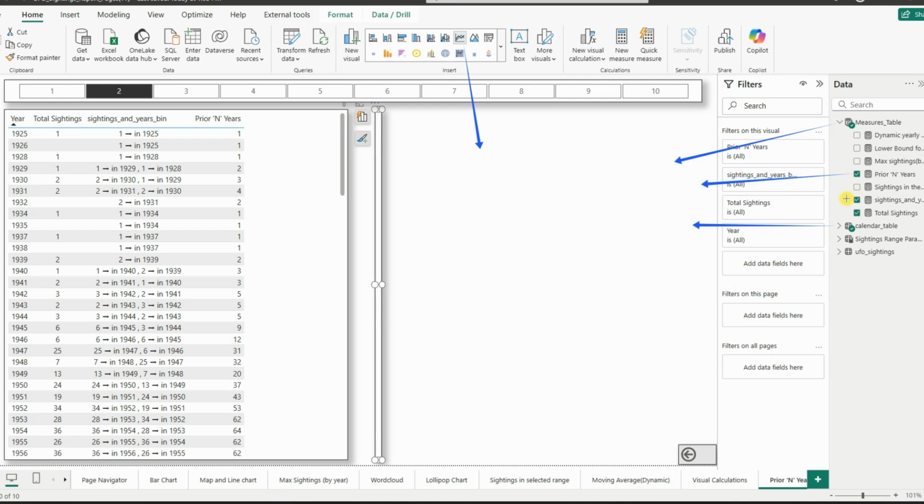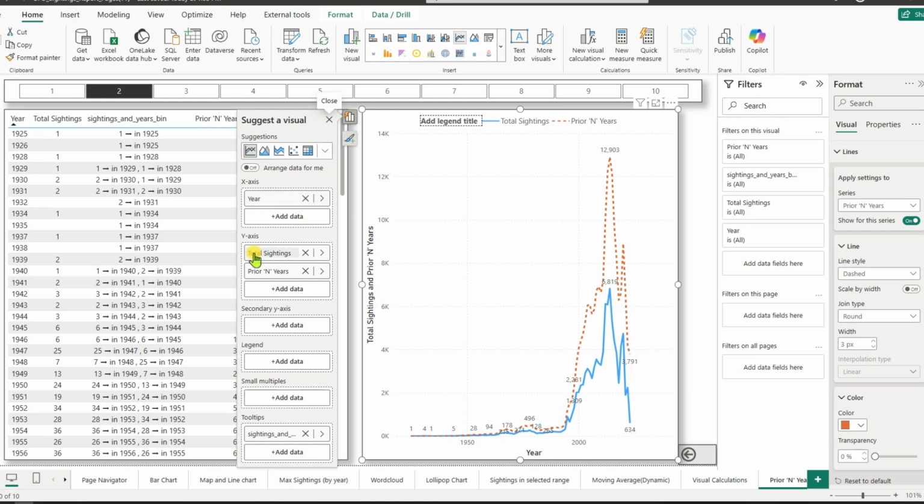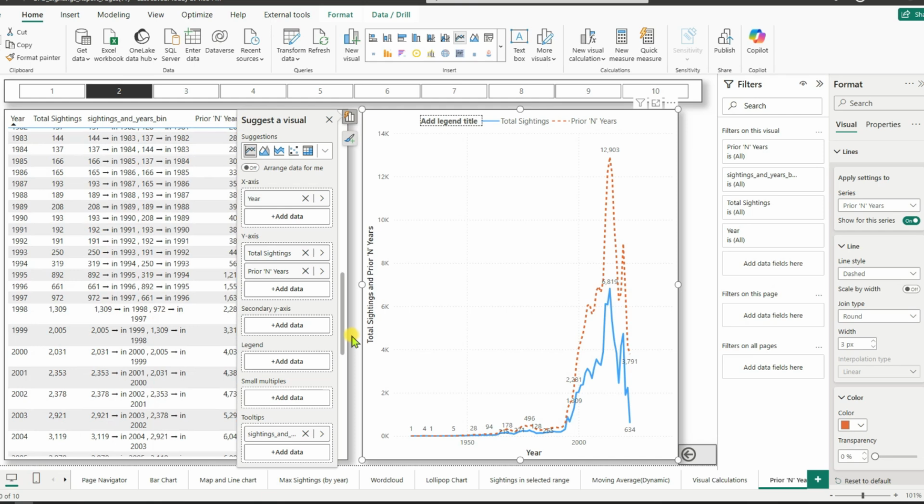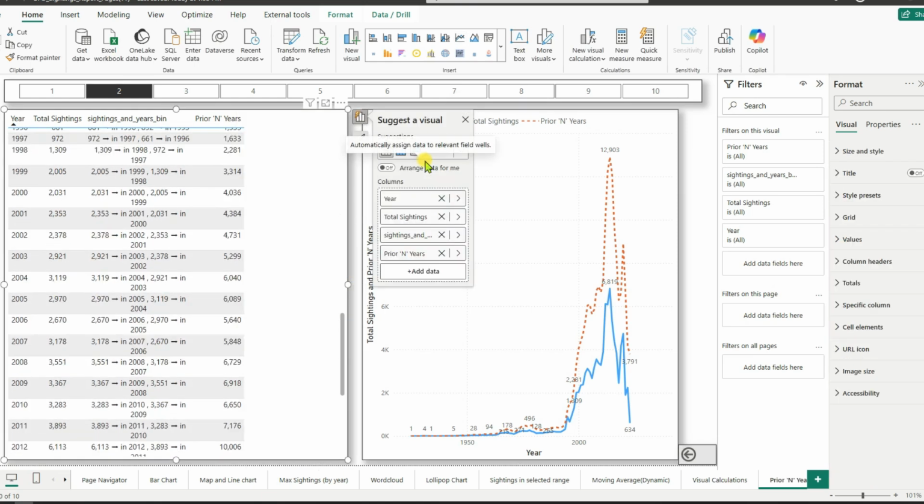And now the next step is to drag the line visual onto the canvas and drag all those values, from the two measures you have created here, sightings and years bin, and the total sightings and all. Once you do that, I have already added, this is pretty much standard, the data labels and all. So once you hover over it, you can see all those values. This is how I've used the line chart, prior n years. And if you scroll down the table too, those are the things which are appearing.